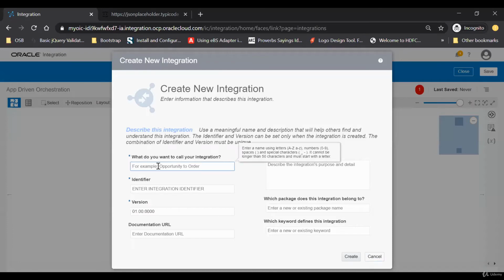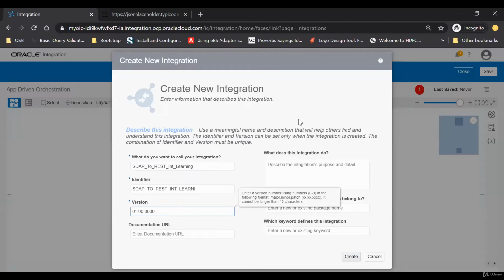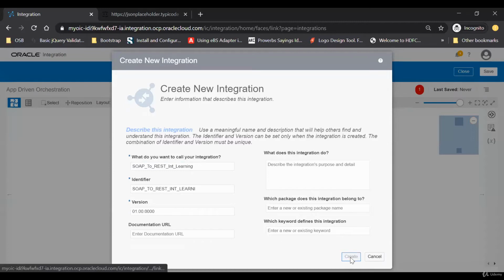So I will give SOAP to REST integration learning, and then you can give the identifier. The version is by default 1.0, and then you can give the description optionally, same way as the package, and then same way as the keyword identifier. Now just click on a create button.